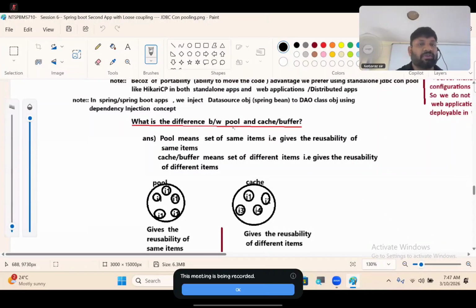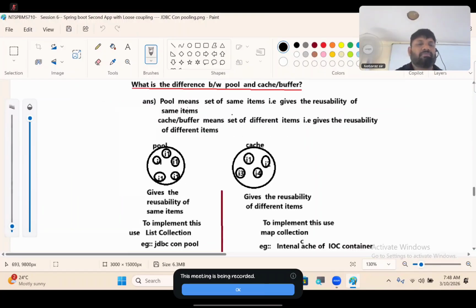What is the difference between pool and cache or buffer? Already we discussed. A set of same items giving reusability is called a pool. A set of different items giving reusability is called a cache.